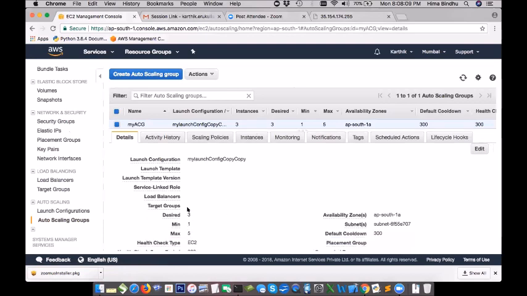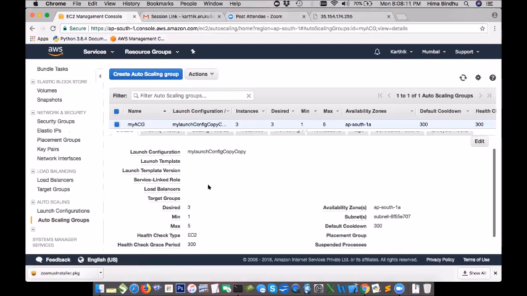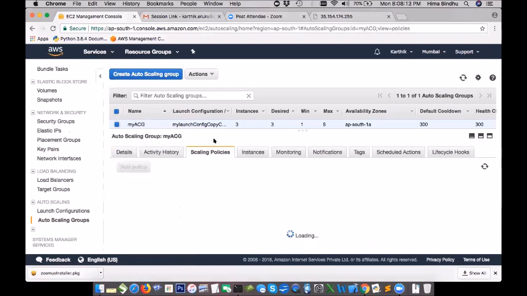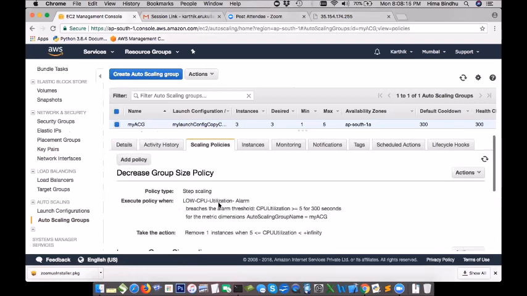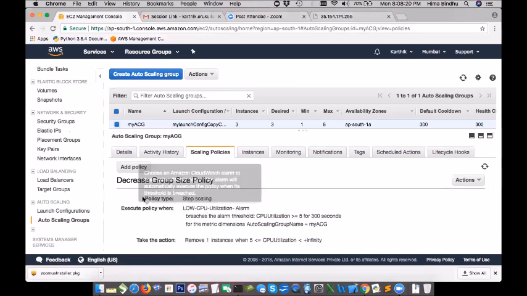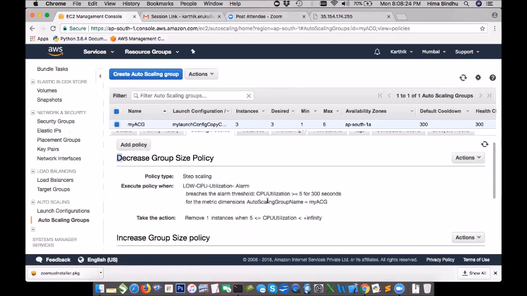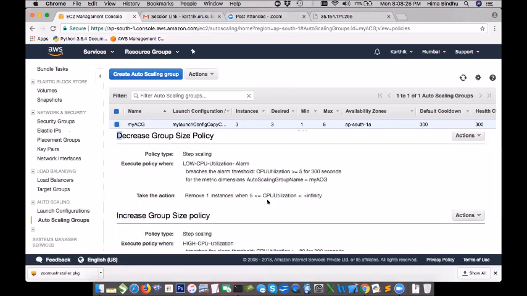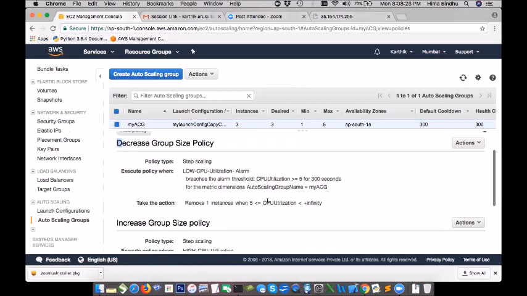Okay, 315. That's correct. Go and see your scaling policy. So this is your step scaling decrease group size policy. Okay. And then you have got step scaling, was very greater than.